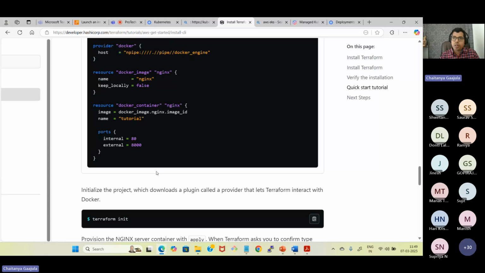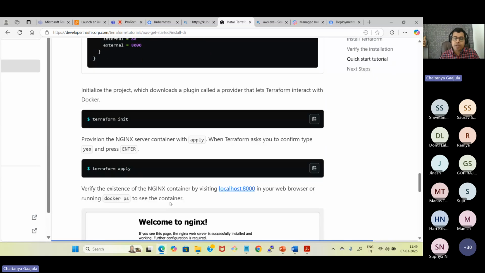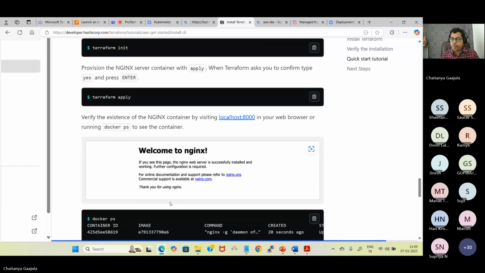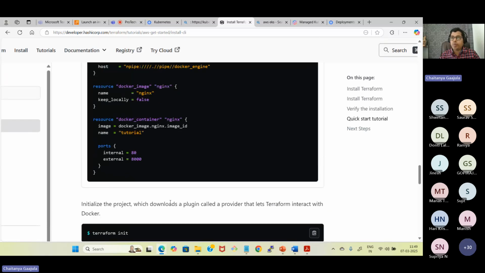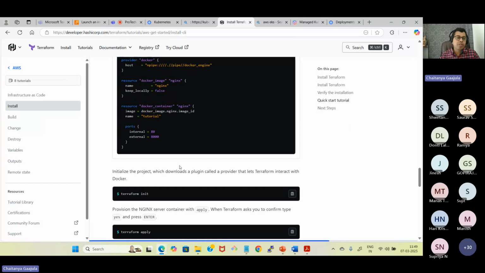You download the Docker-specific configurations in the backend, and then I can do apply, and it'll create the application quickly. This is a very high-level overview of the workflow. So like this, I want to manage any infrastructure, it could be my Docker or Kubernetes or AWS or Azure, they can manage. So this is how it works in the back.